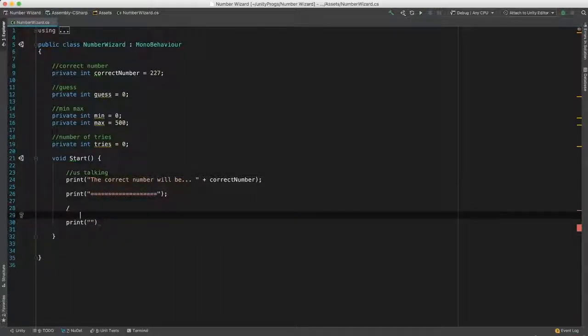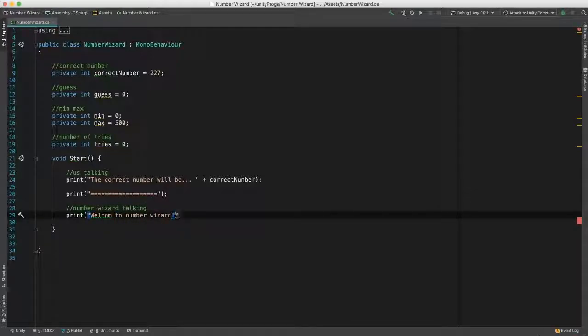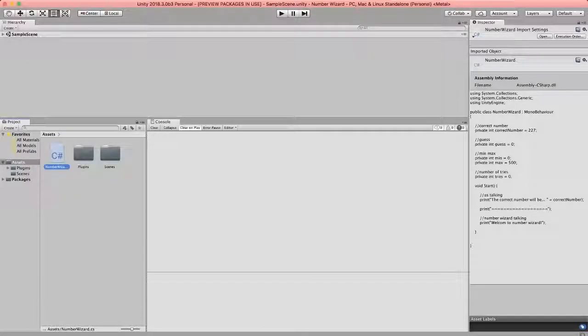And yeah, this first one's going to be us talking, and then this next one is going to be the number wizard talking. It's going to be him. He's a nice number wizard, so he's going to be welcoming us to the number wizard app, saying welcome to number wizard. So this is us back in Unity.